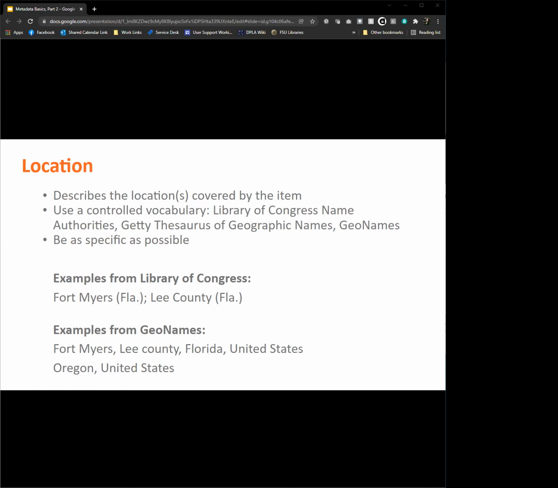We don't use this field to describe where the original object resides. So you don't want to put the location of your organization here. It's going to be where the item takes place. So if it's a photo, where the photo was taken. If it's a book, the area that it covers. So like if it's a book about the Everglades, that's what you would want to put there.